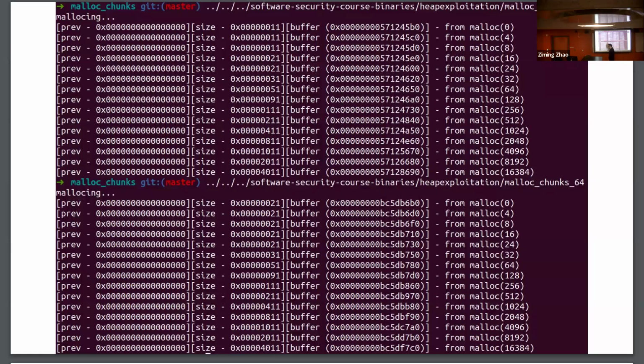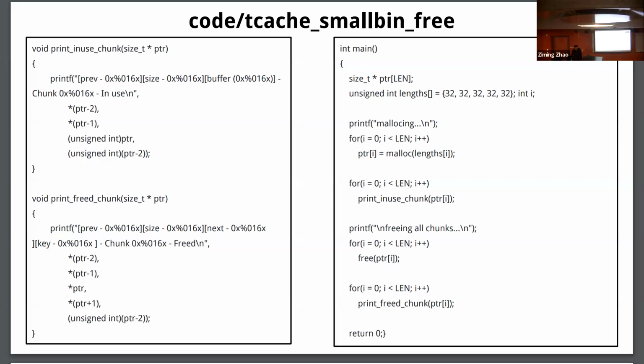Next, let's take a look at what they look like when they are freed. I'm doing this for those small bins. So we're allocating 5 malloc chunks, all small, 32 bytes. We first malloc them, then we print the in-use chunks, then we free them, then we print out the freed chunks.